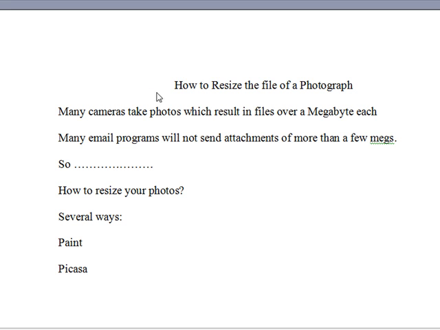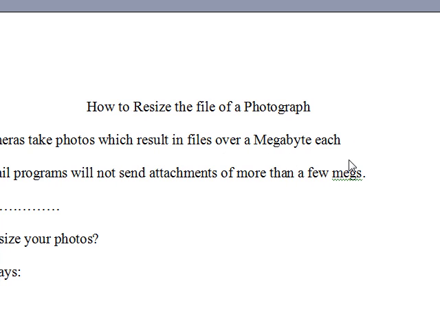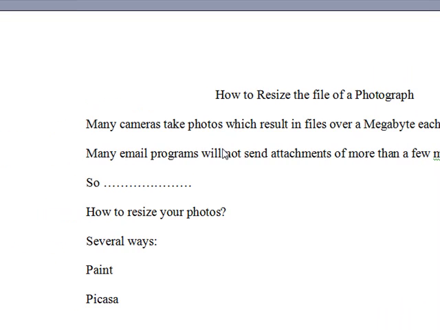This session is going to be about how to resize the file of a photograph in your computer. Many cameras take photos which result in files of over a megabyte each, and many email programs will not send attachments of more than a few megs. So if you have more than one or two or three photographs you want to send, you better make sure that they don't total more than 1 or 2 megs.